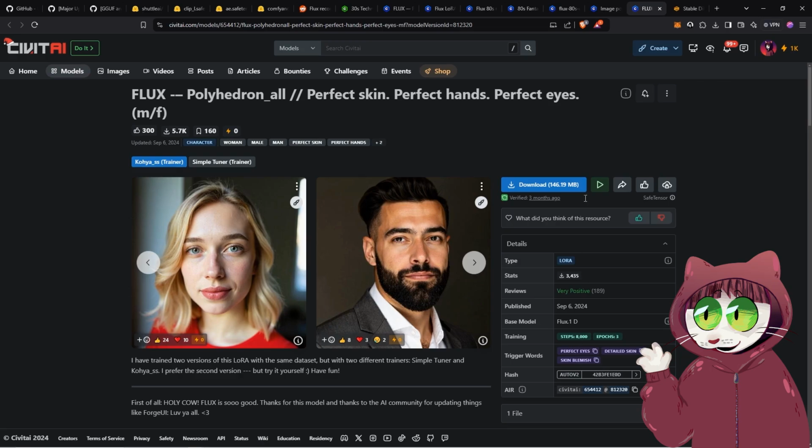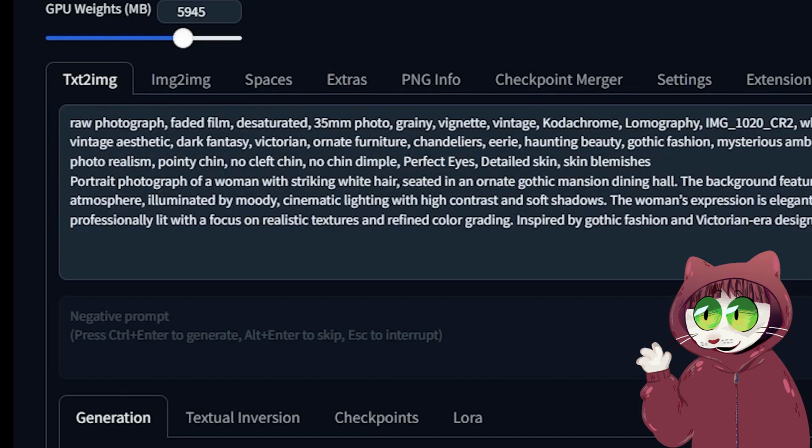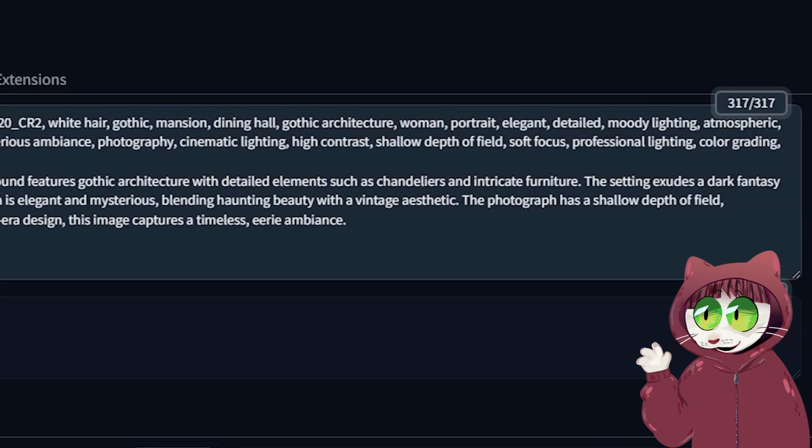So let's say we've downloaded the ones we want to download. We're going to pop back into Stable Diffusion, WebUI, and we've got everything ready to go, but we haven't got a prompt, obviously. But let's just grab a prompt, pop that in there. I've pasted the prompt in. We've got the standard kind of bit at the beginning, raw photograph, faded film, desaturated, all of that goodness. And we've described a mansion with a dining hall and a woman with white hair in it. We'll generate this image to start with without any LoRAs attached to it to see what we get.